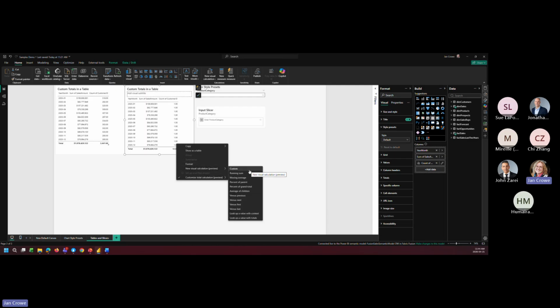And you can also do, this was there a little while ago, you can also change other things for your visual calculations, which comes in really handy. Most people do sums or counts and averages, but there are other options.